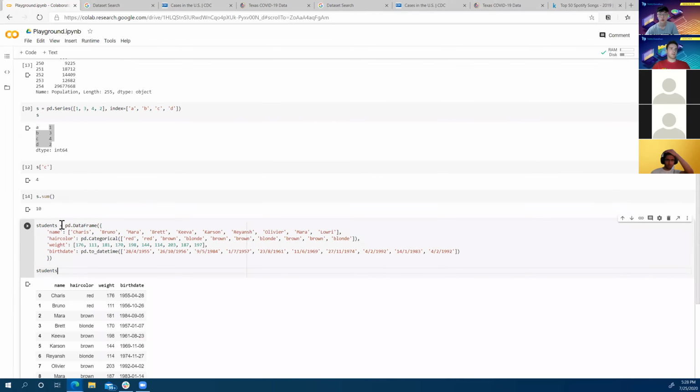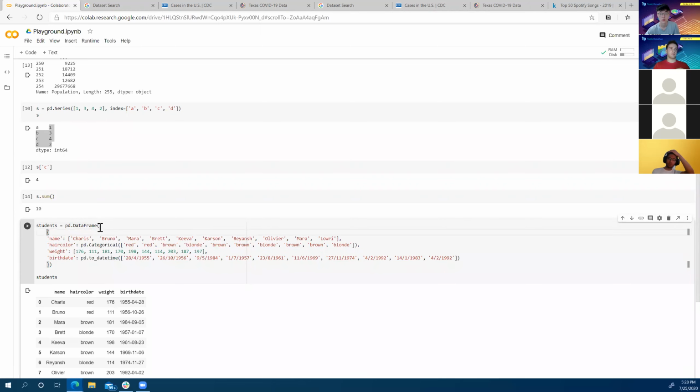So what's going on here? We are constructing a data frame, and a data frame can take in a dictionary, and you can construct a data frame from a dictionary. If you're not familiar with Python dictionaries, that's totally fine. We're going to walk through it right now.